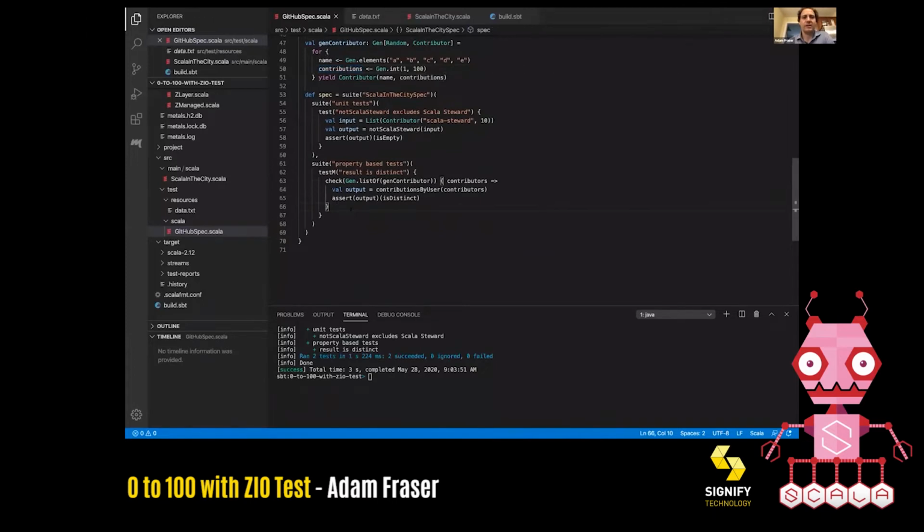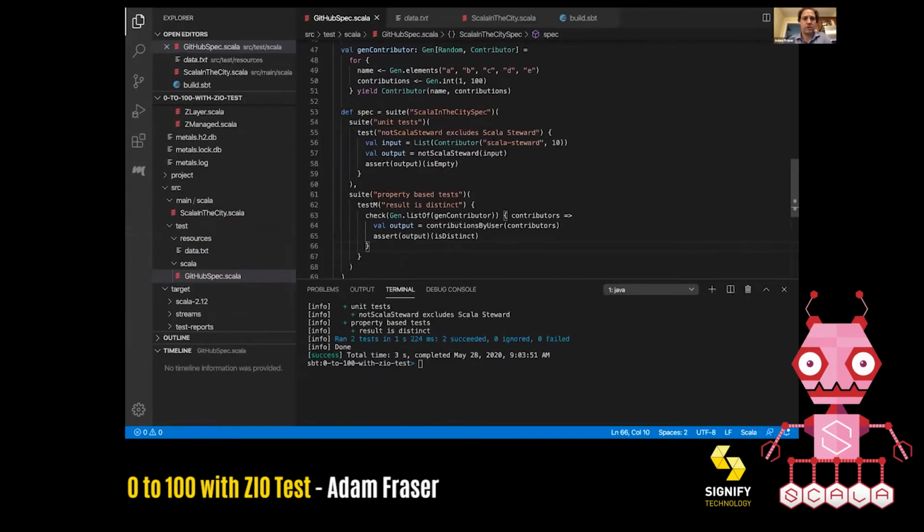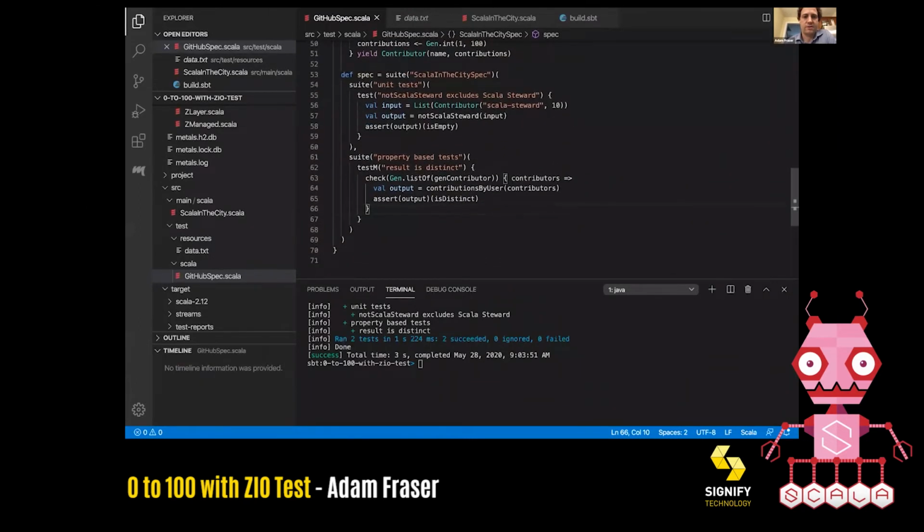Adam, sorry to interrupt. Could you zoom in a little bit? We've just got someone asking if you could zoom into your coding just a little bit, if that's okay. Yes, let me. Thank you. Can people see better there? Is that better? Hopefully. Yeah, that's better. Thank you. Okay, awesome.